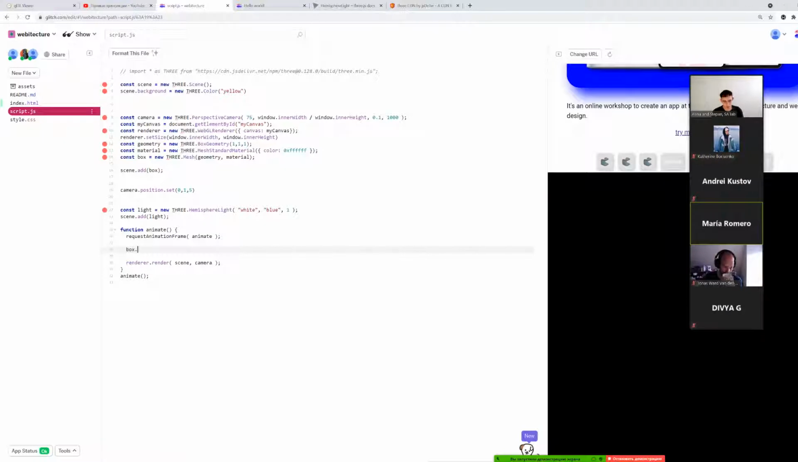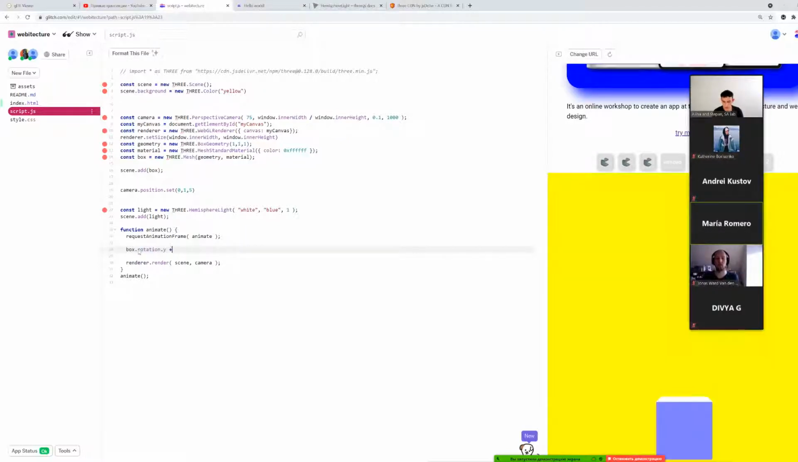Another property of any object is rotation. You can type something like that, box.rotation.y plus equals 0.01. And the box is rotating right now. Yeah, you can adjust the speed with this number.